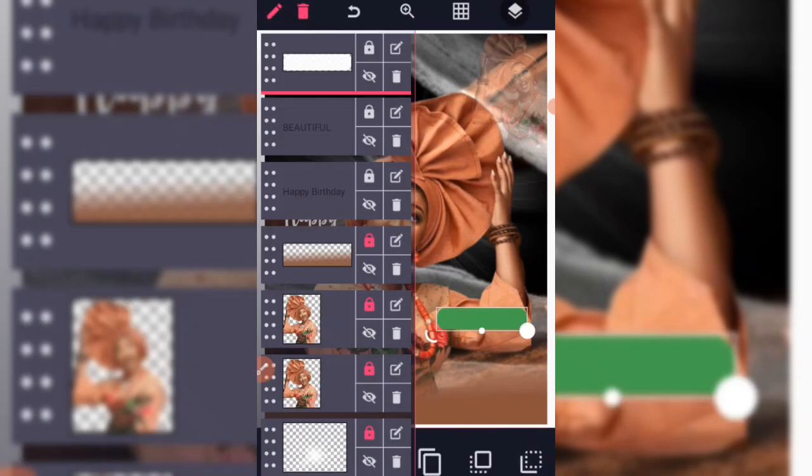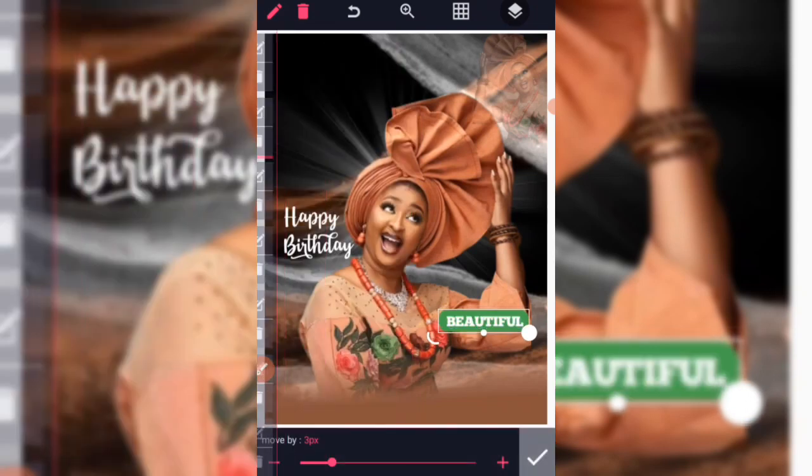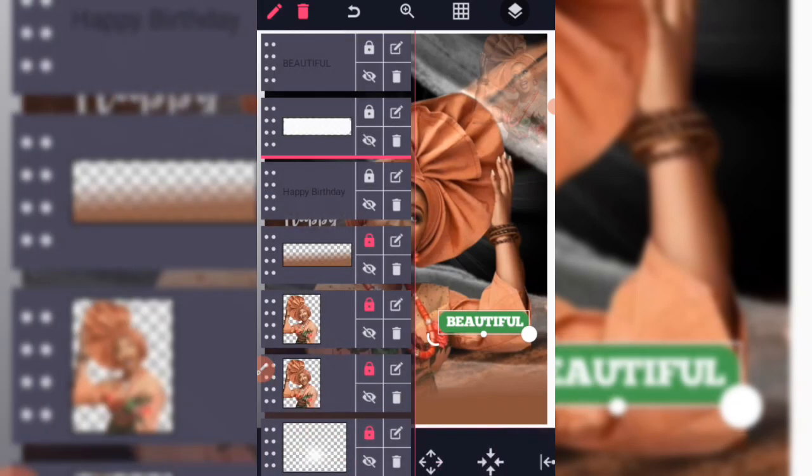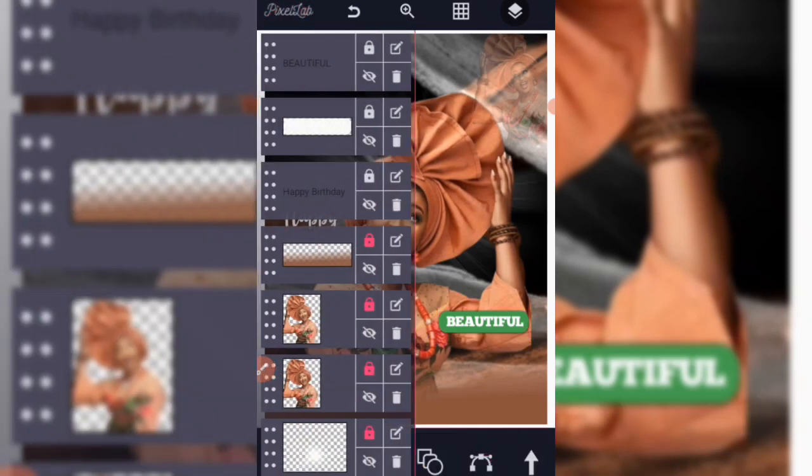Then I'll go to this layer and bring this one to the front, just like this. Let me position it well. Okay, like this. Then I'll come to shadow and give it a tip of black shadow. Then I'll reduce the radius, I think to 2 is okay. Yeah, it's okay like this, to 2.